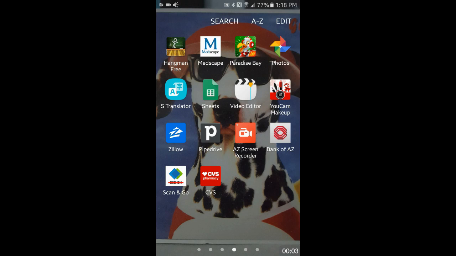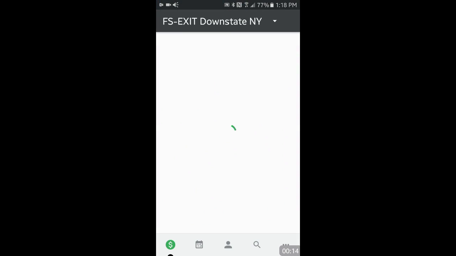This presentation is going to go through and talk about how to use Pipedrive on your phone. Notice the P for Pipedrive. That is the phone app. It was installed through Google Play.